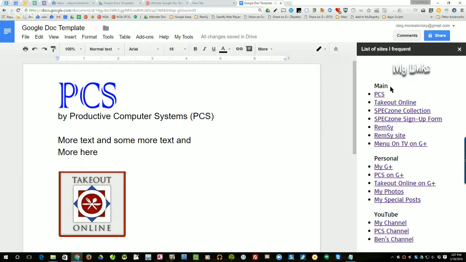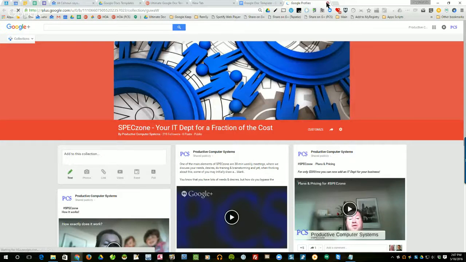So I broke them down into categories. I have my PCS main page, my Takeout Online, Spec Zone, all these different things that I access. And of course, it could be a scrollable list. It doesn't have to be just on one page. So if I wanted to go to Spec Zone Collection, I simply click on the link, and it will take me to Spec Zone Collection. If I wanted to go to the PCS page, I click on that, and there's the PCS page.